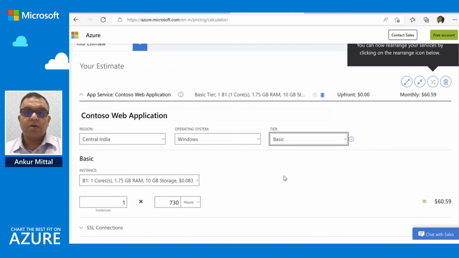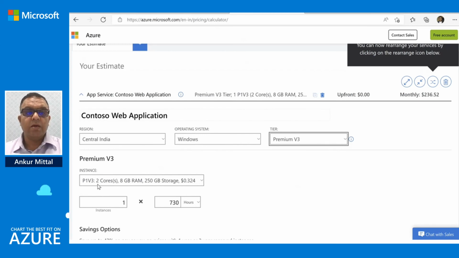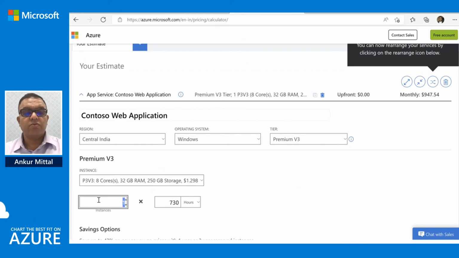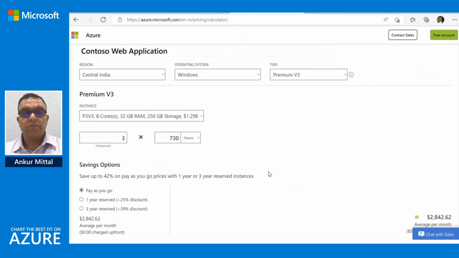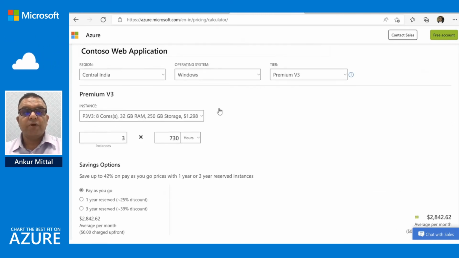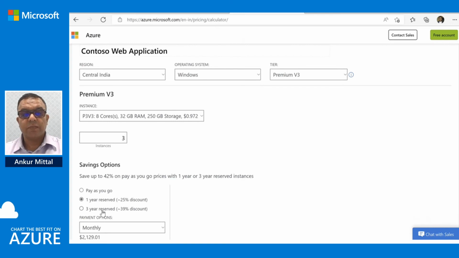Now let's say I wanted to move on to Premium V3, and I wanted to take 8 cores, and I wanted to run 3 instances for 730 hours. So this is the cost I will get. Now, if I know that my 3 instances are always going to run, I can probably go ahead for the reserve pricing. Now let me tell you the scaling needs.